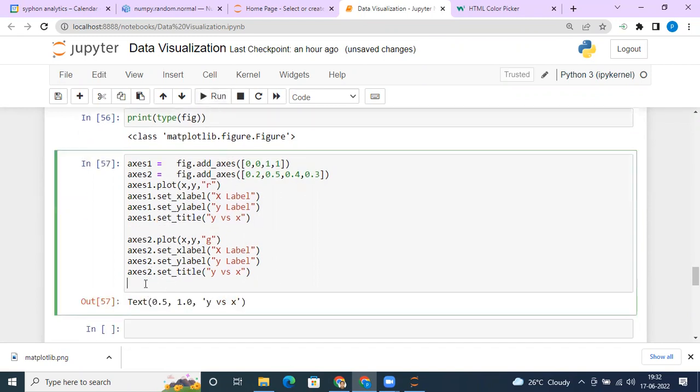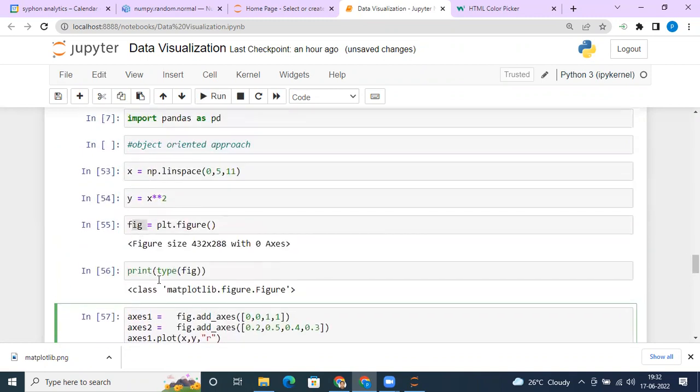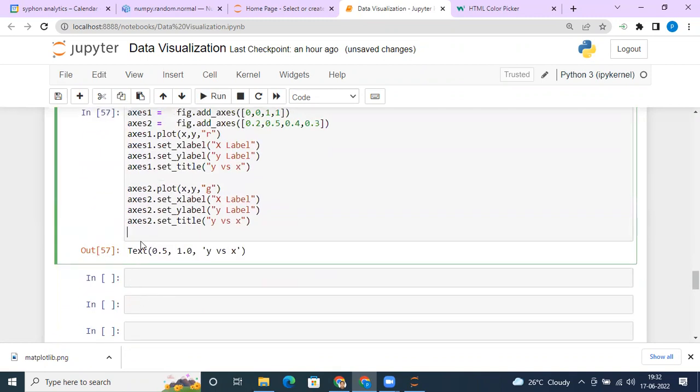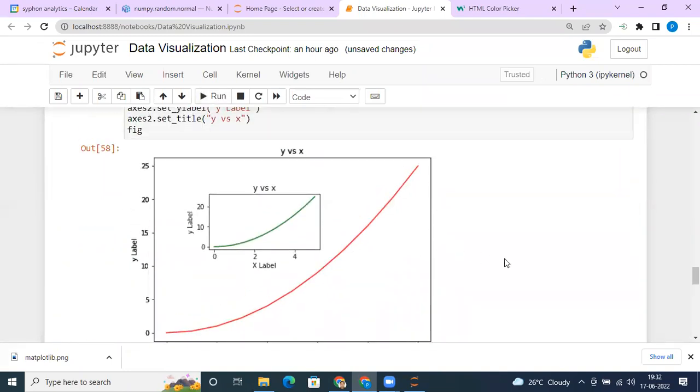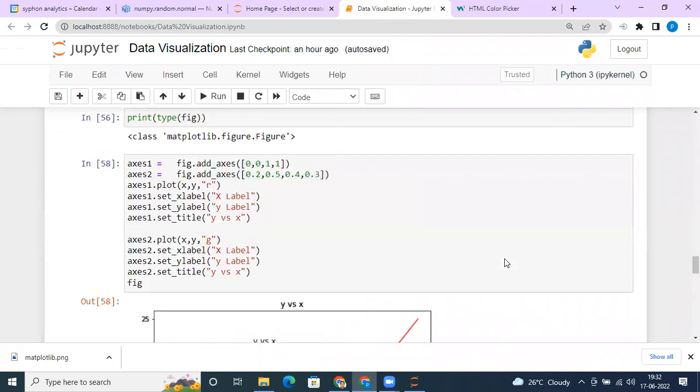I'm not getting it, no problem. What is my object name? The object name is fig. No problem, let me type fig here. Can you check, everyone? Please see. One is occupying your complete canvas, and the second is occupying as much canvas as you desired. Lovely. See the plot properly, and if any doubt, tell me.